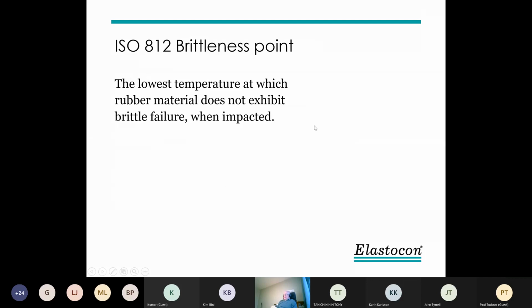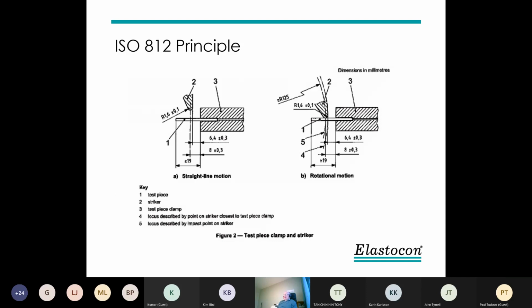The brittleness point is the lowest temperature at which a rubber does not break when you hit it. And if we look in the standard, the drawings look like this. You have a hammer, and you have the samples, which are attached to a specimen holder, and you hit them, and there are a lot of distances and measurements which are important. The stroke can be either vertical or rotating, and the speed should be 2 meters per second. They also require a certain impact energy, so that the speed does not reduce more than 10% after the stroke.